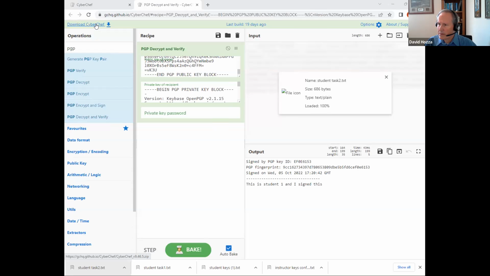Is there an advantage to downloading it, or is the web-based one good enough? I found the web-based one good enough. I honestly haven't played around with the download version at all, so I got by fine with the web-based.